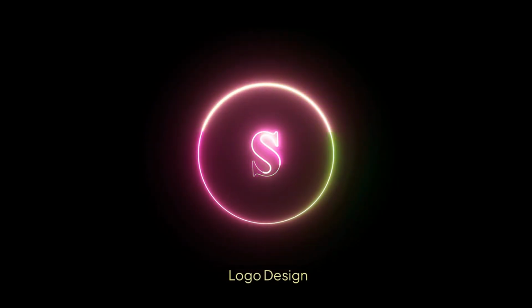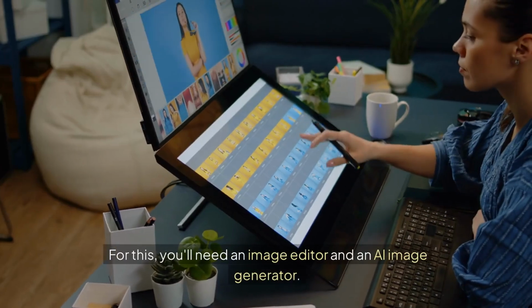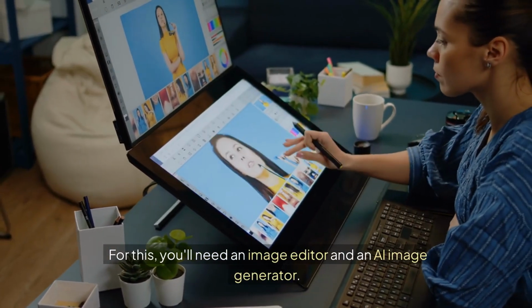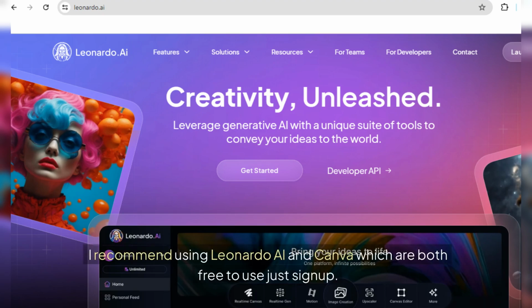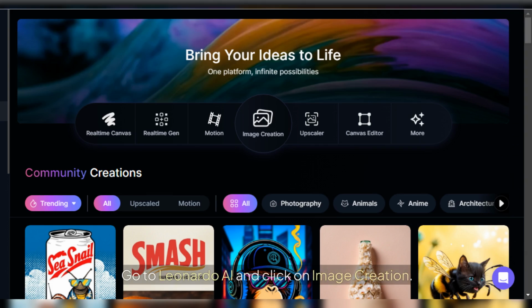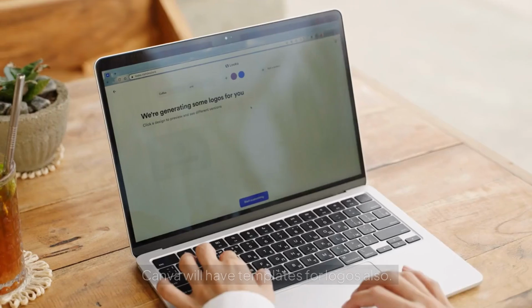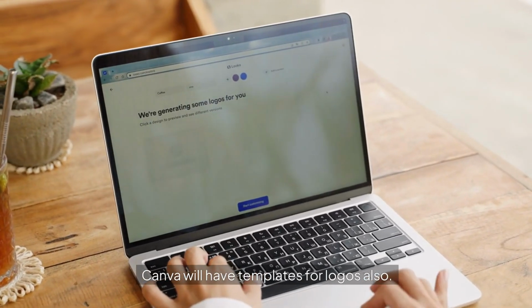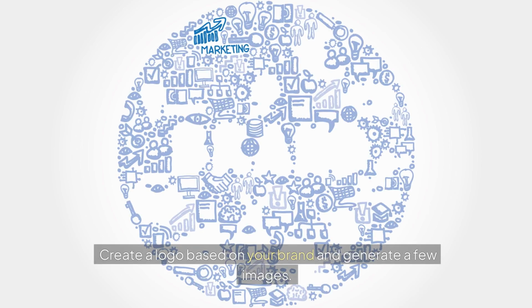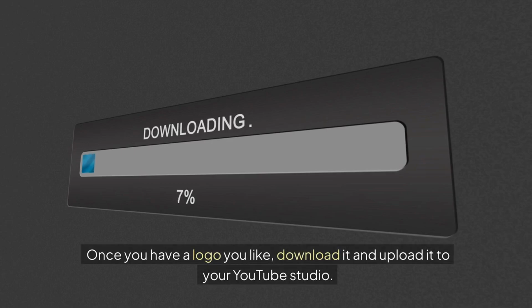Logo design. For this, you'll need an image editor and an AI image generator. I recommend using Leonardo AI and Canva, which are both free to use. Just sign up. Go to Leonardo AI and click on Image Creation. The new version is easy to use, and you can set your dimensions, preset style, and more. Canva will have templates for logos also. Create a logo based on your brand and generate a few images. Once you have a logo you like, download it and upload it to your YouTube studio.